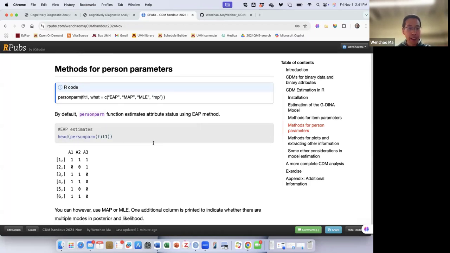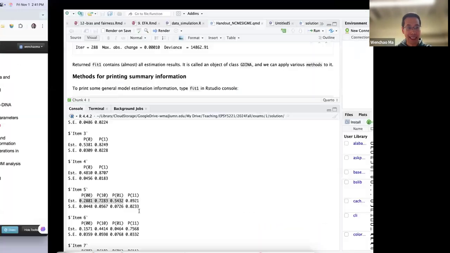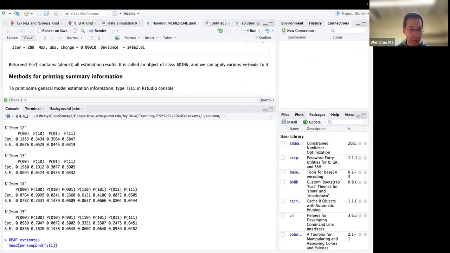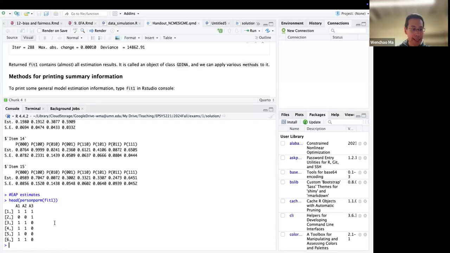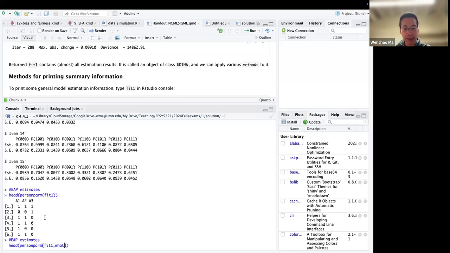Let me show you this one. I use a head function because otherwise it will be very lengthy. If I use personparm theta 1 and do not specify the what argument, then by default it uses the EAP method. You can see the first student is estimated to have profile 111, and the second student has profile 001, and so on. What if I specify what equal to MAP? So I'm using the MAP method.